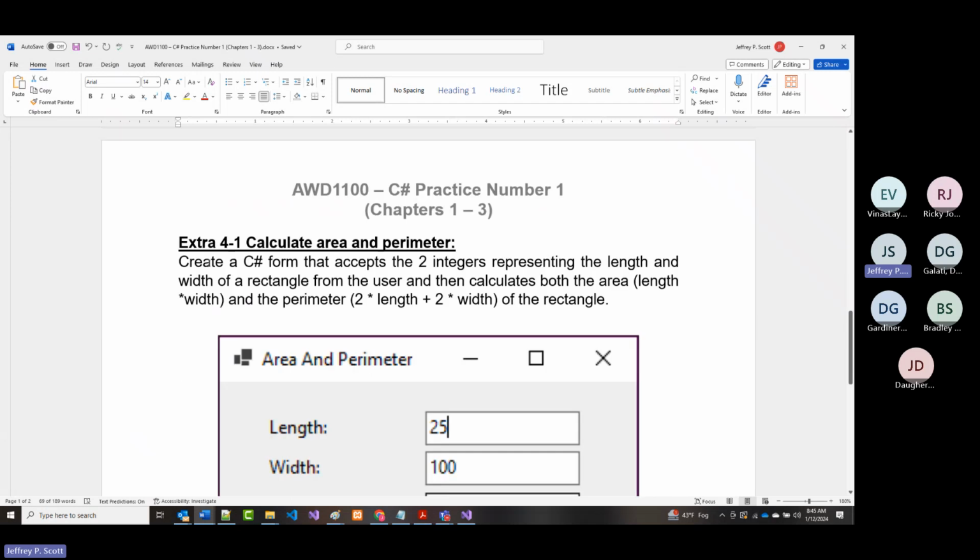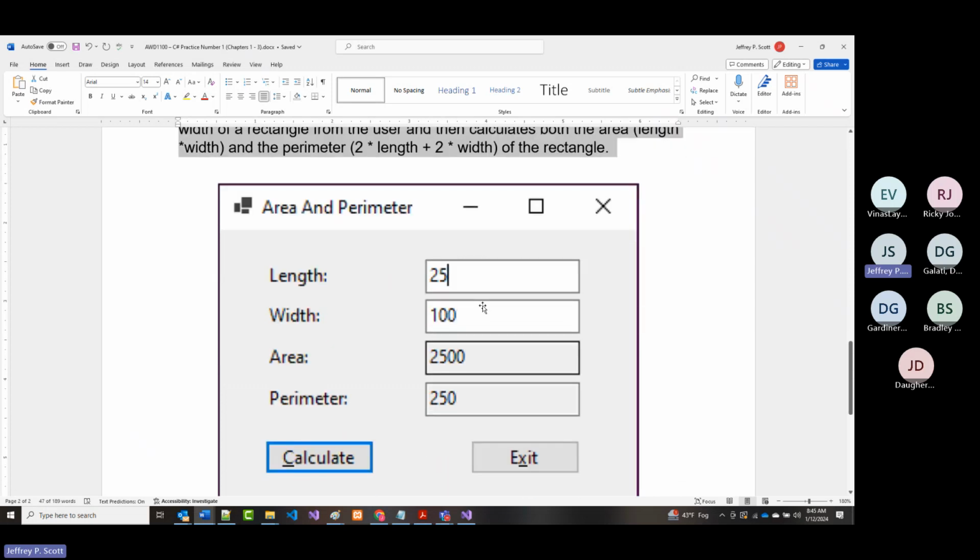So this one is that area and perimeter. So I'm going to have, as you can see, 1, 2, 3, 4 different labels, 1, 2, 3, 4 different text boxes. 2 of the text boxes will be read-only. And again, I'm going to put a calculate and a clear and an exit button in. All right.